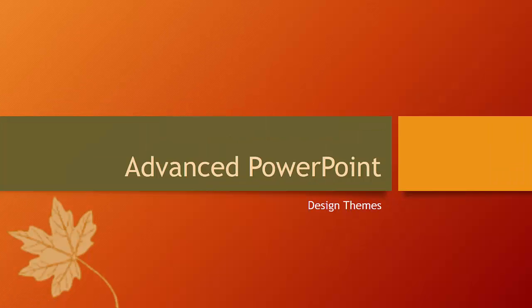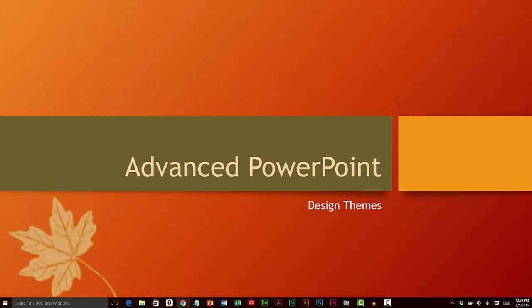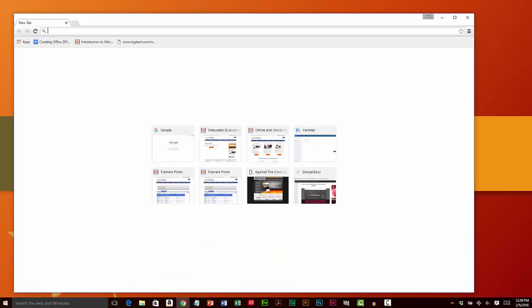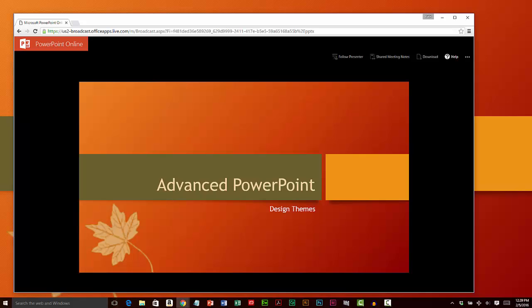The presentation opens in full screen mode. And now I want to see this in my browser. So I'm going down to my menu button at the lower left. I'll go to Screen, click, and choose Show Taskbar. And now I'll bring up my browser. I'm pasting the link into the address field. And here the presentation is opened in my browser.